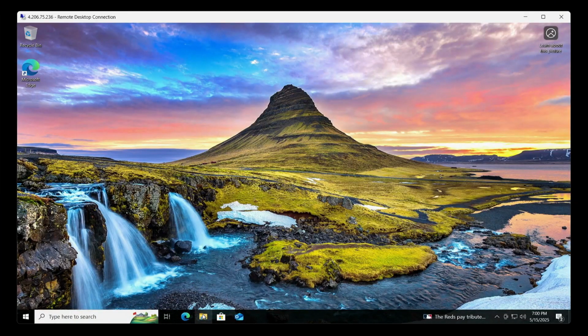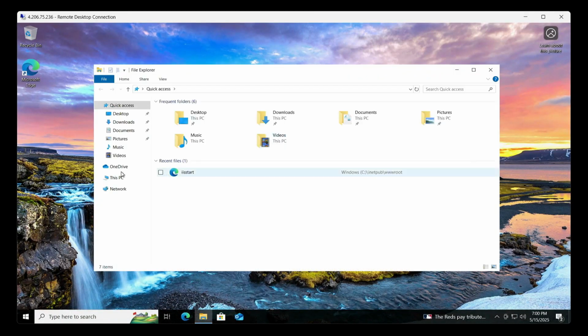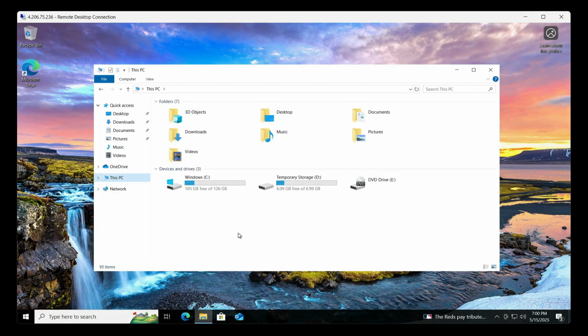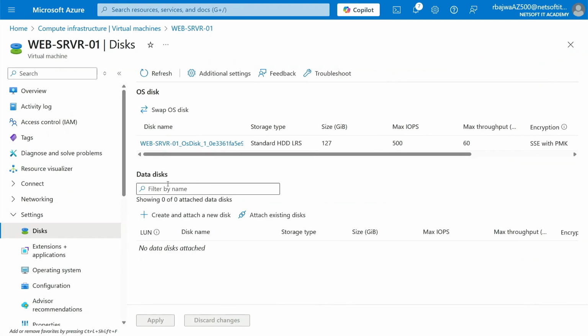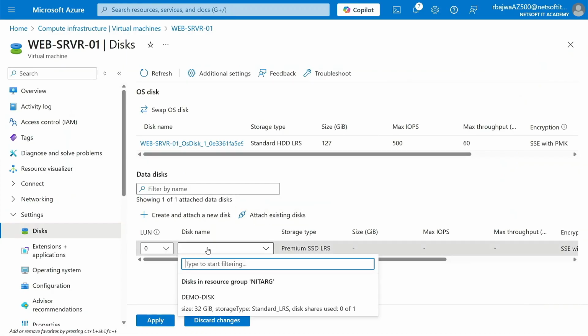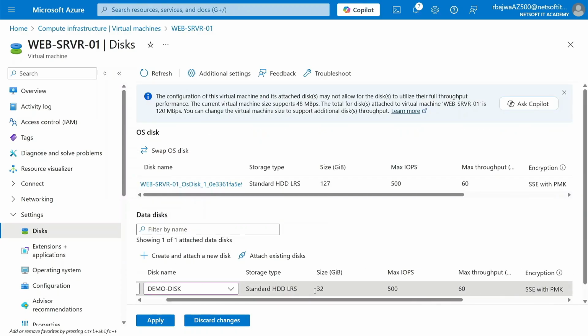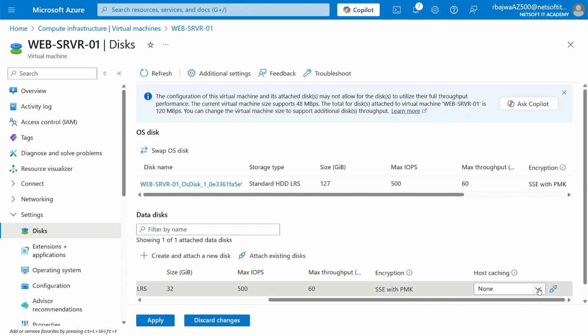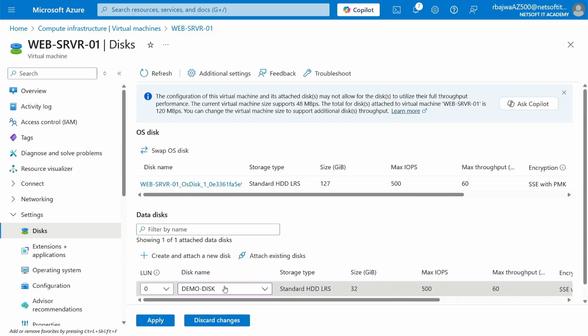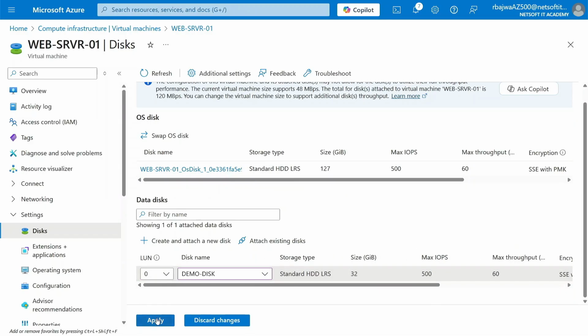If we go back to our machine, this is the machine I RDP to. As you can see, there is no additional data disk right now. Only operating system and a temporary disk by Azure. So let's click on Attach Existing Disk. Which one? This one we created. We'll select that. And if you want caching, you can actually do read or read and write caching on it, but I don't want to use this disk or caching feature. So click on Apply.